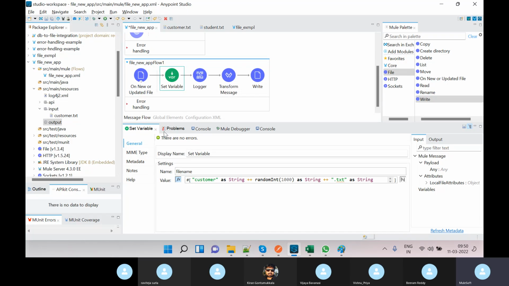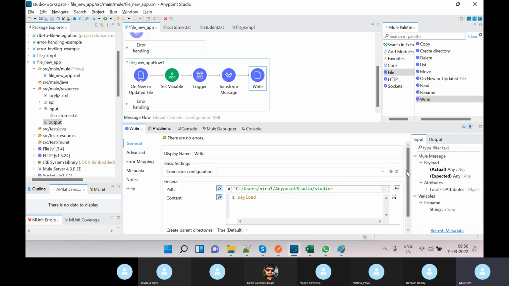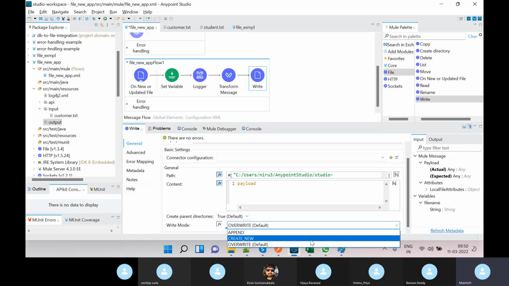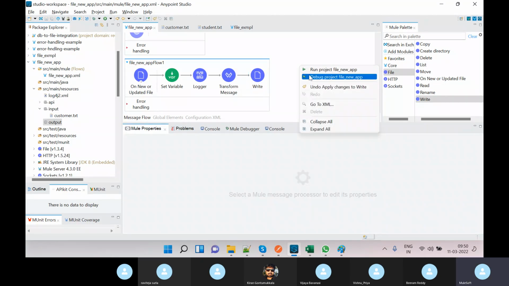Let's see how it will create. So it will read the data. While creating the files, it will create new files. Directly will it create or not? So it will not create directly. Why? Because here my mode is write mode. So nothing but every time it will write data in the same file. If I select create new, then only it will create new files. Okay, let's see. Now I will run this application.